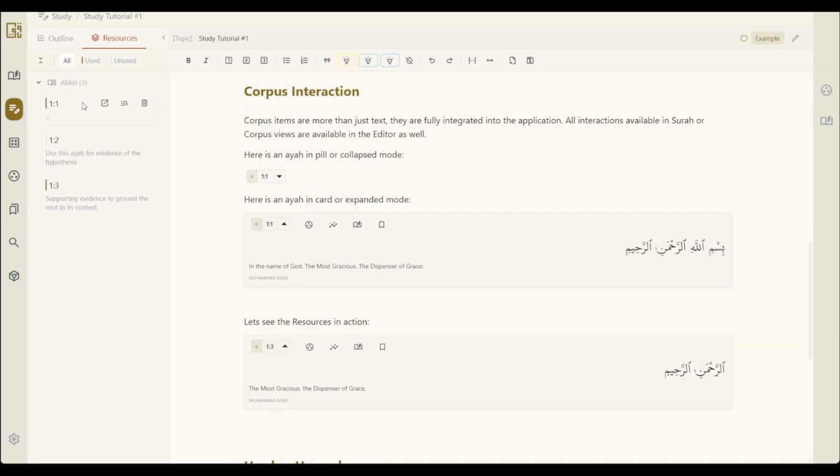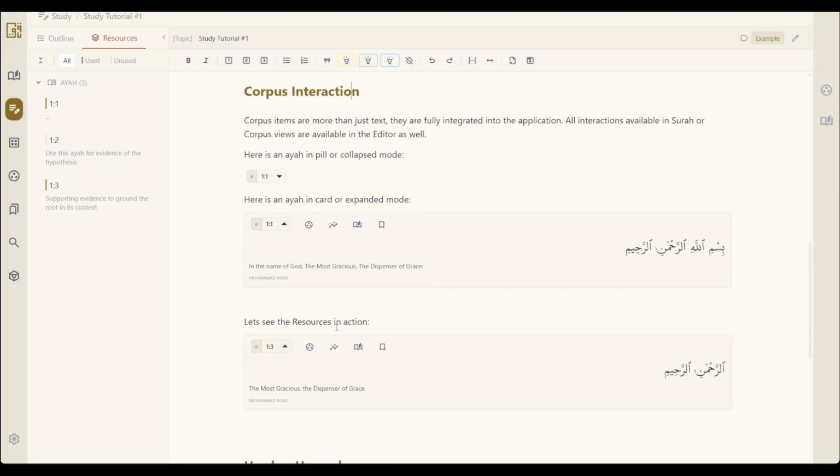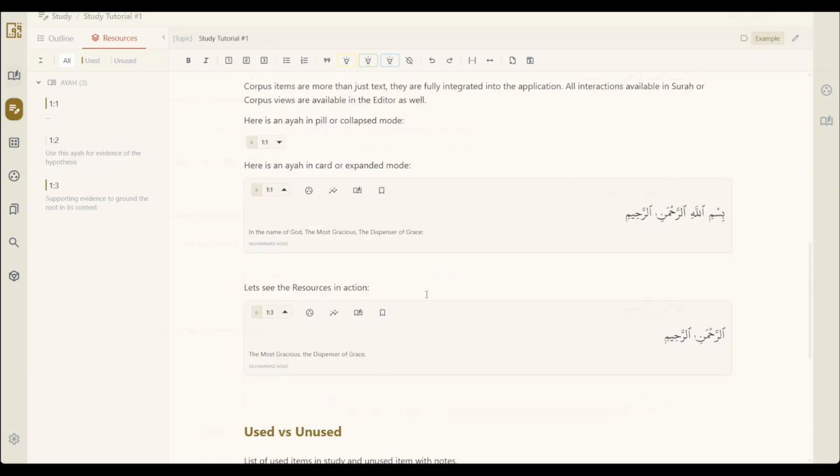When I add an item to the resources, I can write a note for myself why I added it and how I think I'll use it. And then later on when I'm writing stuff, I can basically drag that in, and then the note stays over there. It doesn't come into the study. It's just a reminder for me, or a rough note on the side for myself.